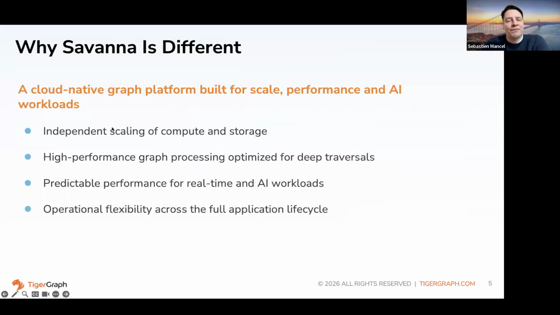Now, Savanna is fundamentally built differently from traditional graph platforms. It's cloud native by design. It's not an on-prem system that was later moved to the cloud. And from day one, it is designed for scale, performance, and AI workloads working together. So one of the key architectural differences is the independent scaling of compute and storage. This allows teams to scale query performance, analytics, or inference without duplicating or moving data. It also enables more efficient cost and resource management as workloads evolve.